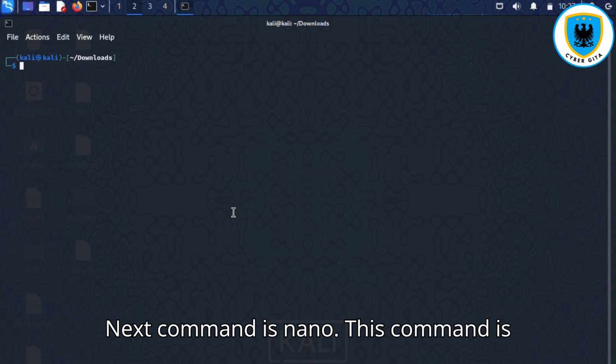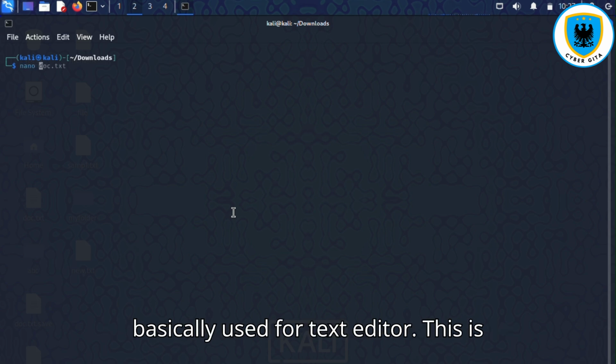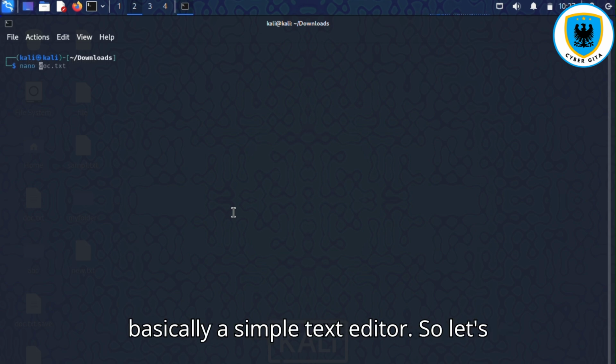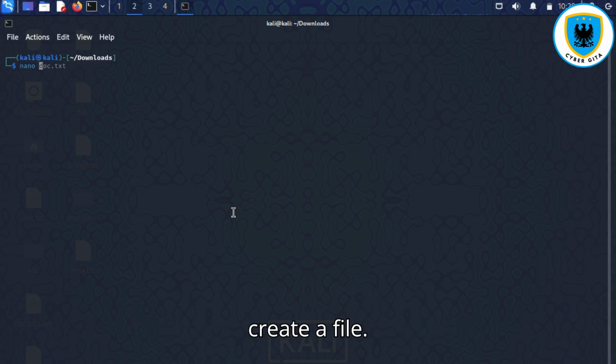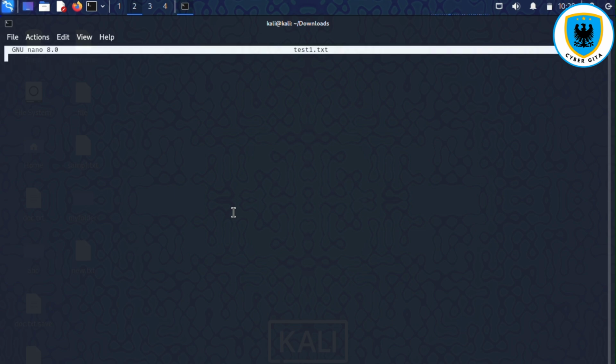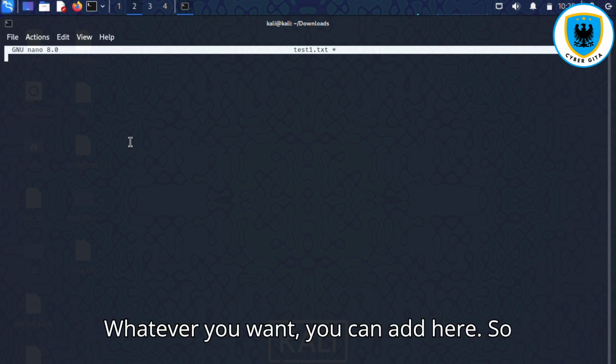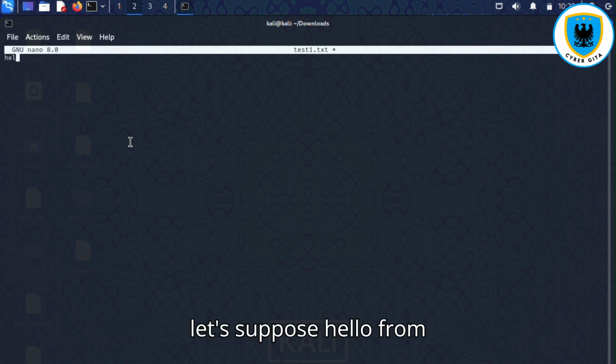Next command is nano. This command is basically used as a text editor. This is a simple text editor. Let's create a file. What you can see here is the text editor. Whatever you want, you can add here. Let's suppose, hello from cyber, and save it.